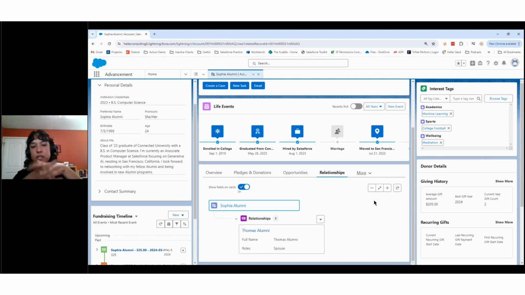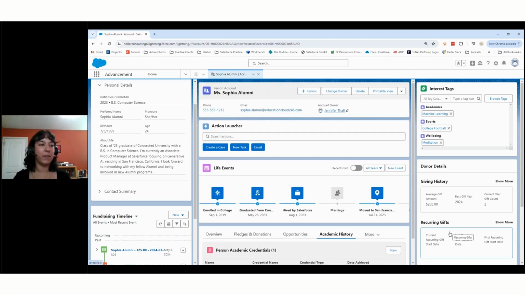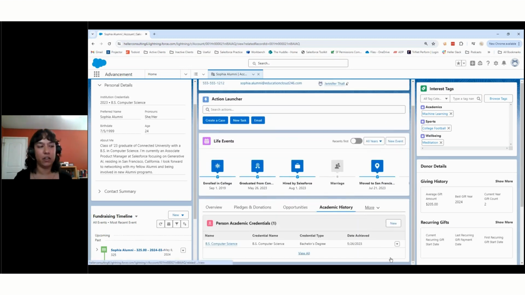and this list can expand as more relationships are captured between Sophia and other alumni, other people in her network, to see if there's anything that we can do to leverage those relationships. And I can see her academic history, her person academic credentials. So I can see that she received a BS in computer science in 2003. So that's a lot of information packed in there.